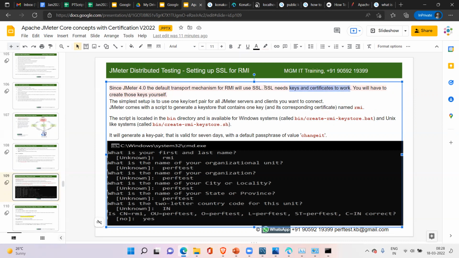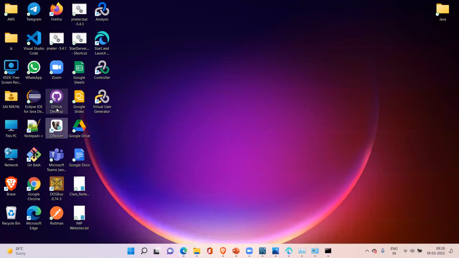You understood, guys? For SSL to work, keys and certificates are needed. How are those keys and certificates generated? By default, JMeter comes with a script called create RMI key store.bat. Now let me go to the JMeter folder and show you that script.